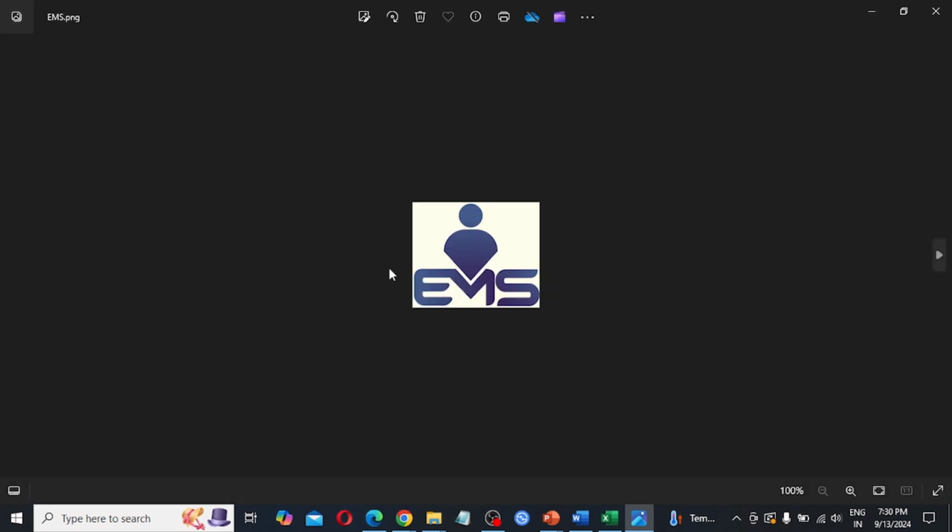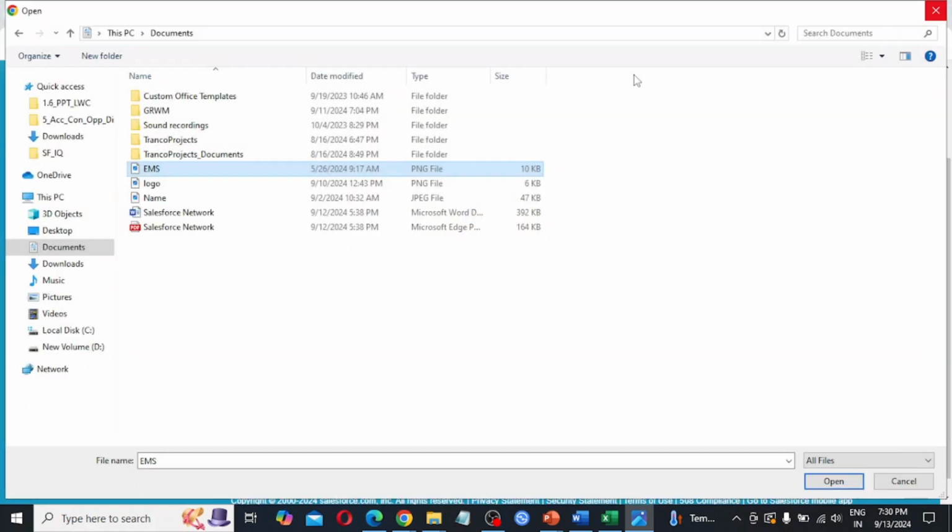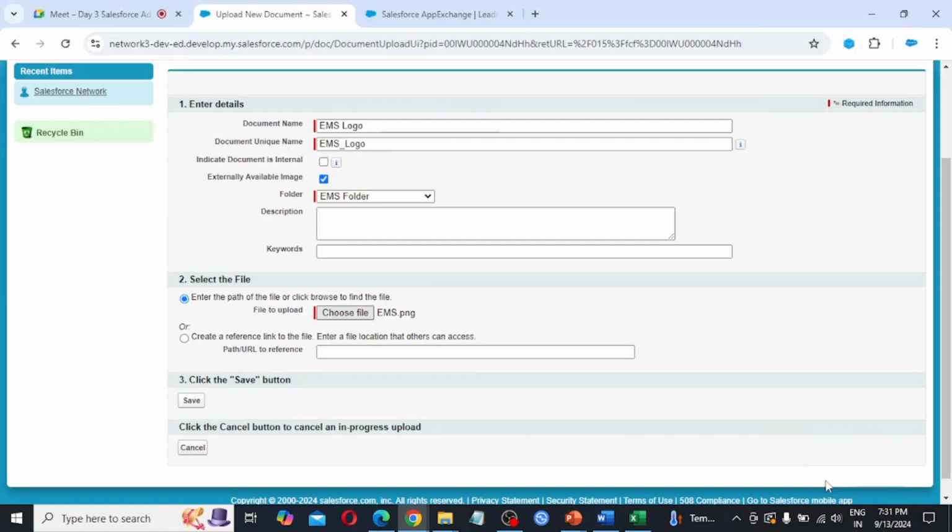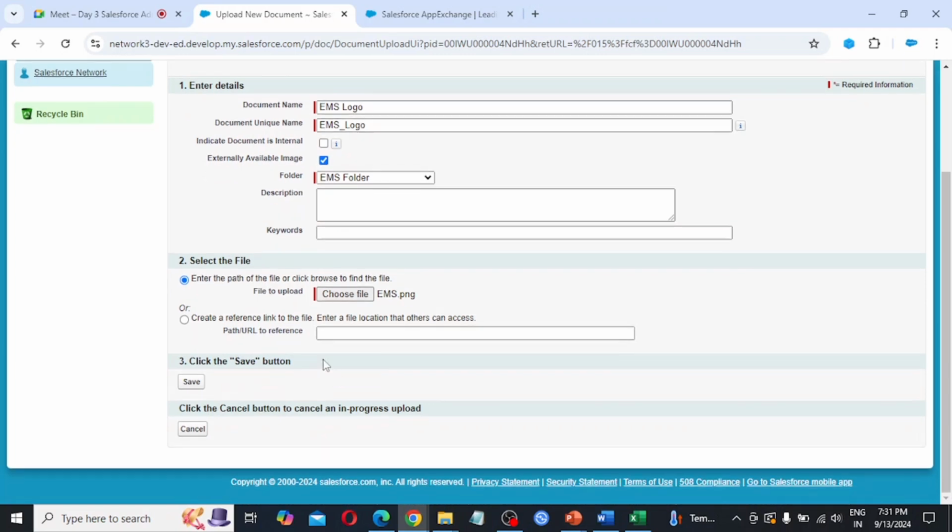This logo we are going to upload, EMS. Selecting this EMS and clicking on open. So it is getting selected, EMS, and the format is PNG. We can also provide the URL here, but for now we are going with this option only. Click the save button to save the file.